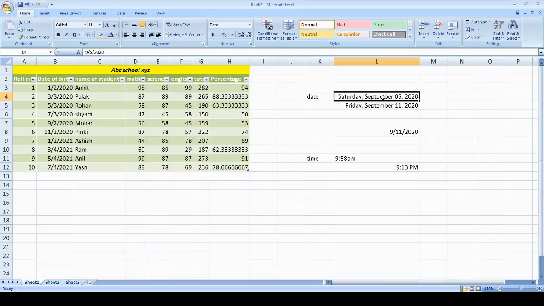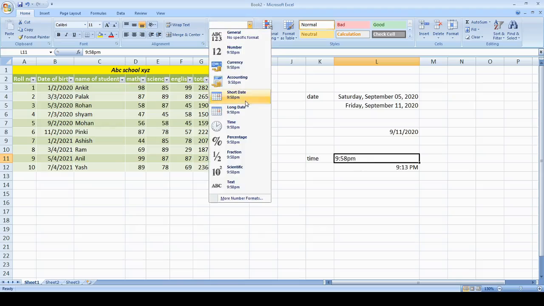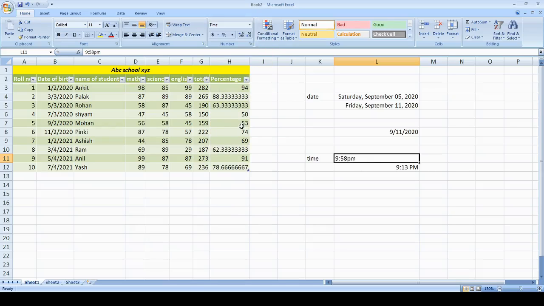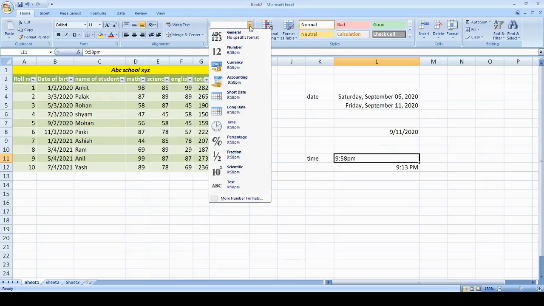Then the next thing: this is also applicable for the time format. You can easily choose the time format and then click on the time, and as you can see the time, there are not more options given to you for the time. So this is the only general way to write a time inside your sheet.